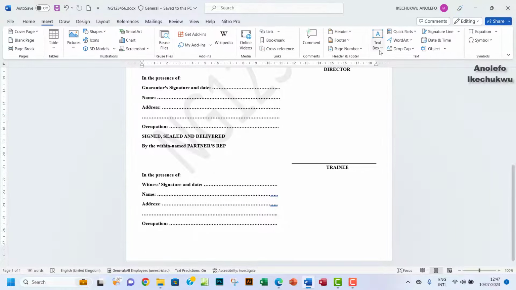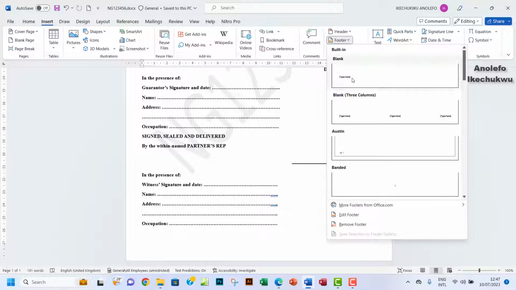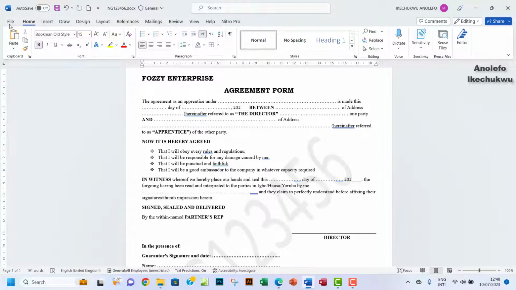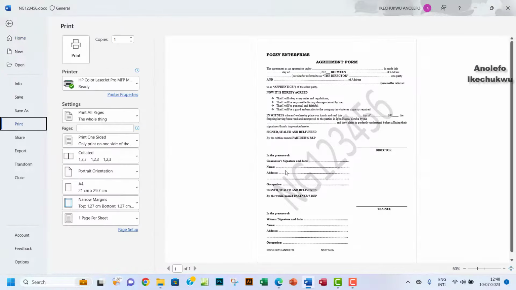So I'm going to go to insert and then go to footer. So I want to add a footer. So let me just have my name Kichkwanole, right? And then I just pressed tab to go to the middle, and then I'll have my index number NG12345, which is my index number, and I'm going to close the footer. And then by the time you go to your print preview, you're going to see that when you print out, your information will be on the printout.